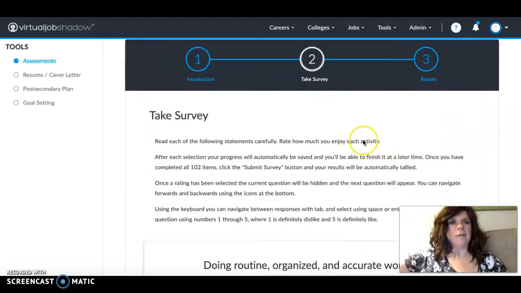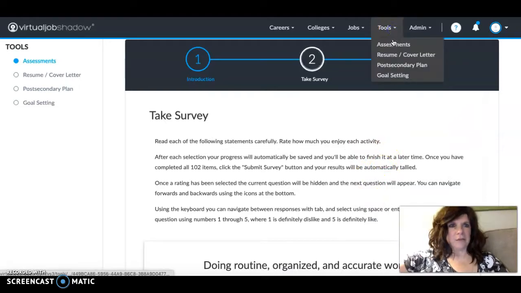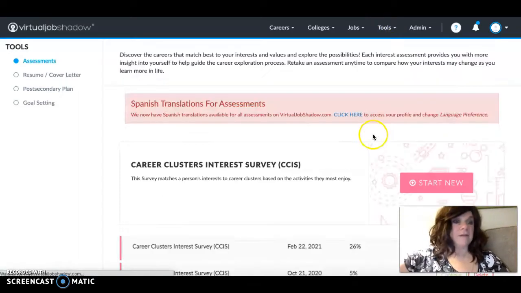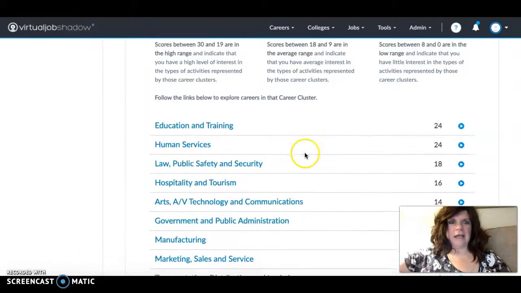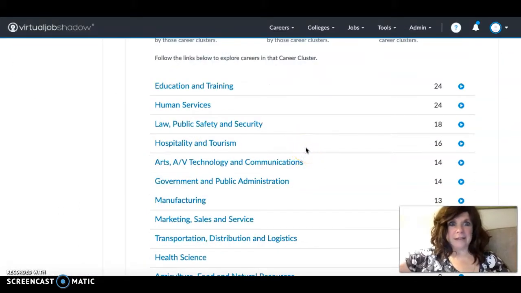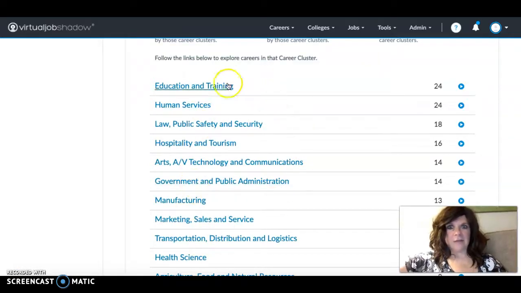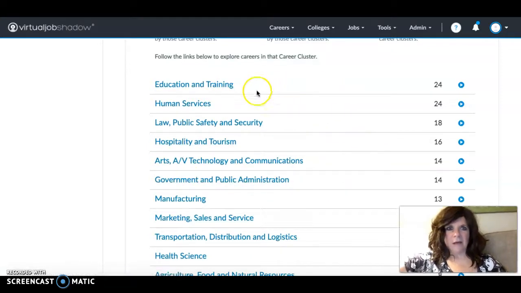Okay, so I'm going to go back and it would give you your results. I'm going to go back to mine because I've already done the whole thing and it's given me my results. So I did this back in October. My results are pretty much going to be the same. Based on those 102 questions and my answers, it has given me my top career clusters that match my interest, okay? So you can see my top ones are education and training and human services.